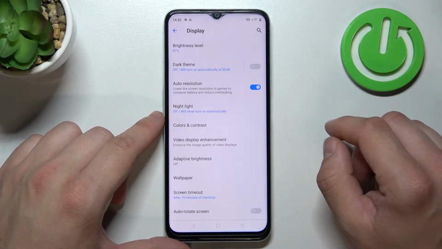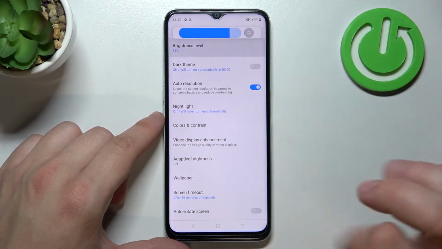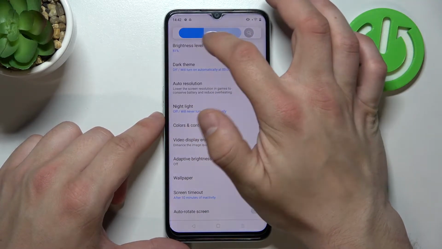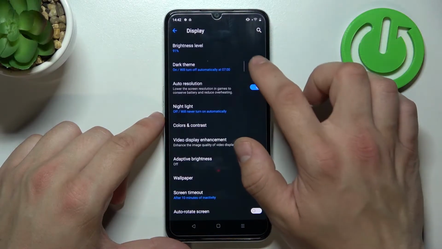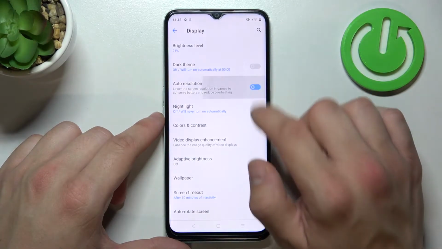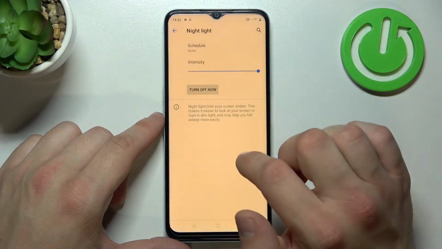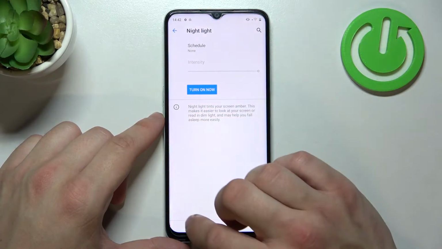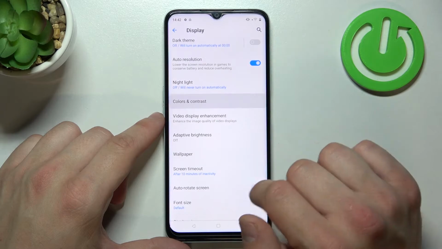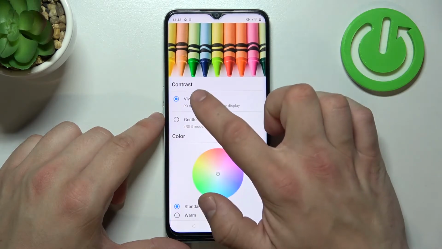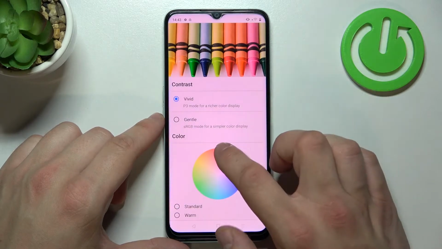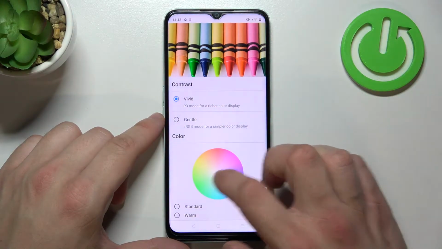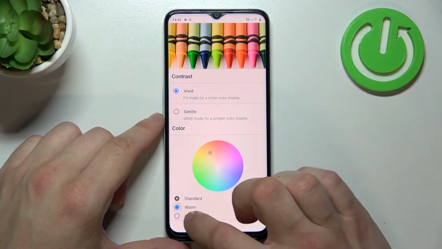Let's start with the top of the list, where we can change manually display brightness level, enable or disable dark theme, auto resolution, and night light. Then we can change color and contrast between vivid and gentle, or manually change color mode between standard, warm, and cool.